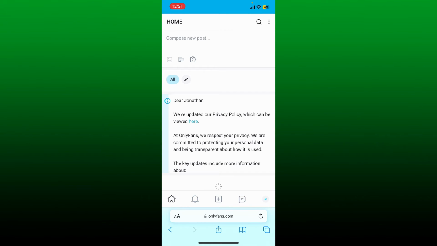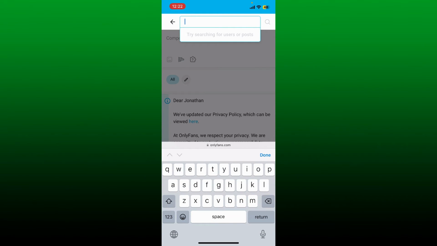After you're logged into your account, from the main homepage, go and tap on the search icon at the top right hand corner and try searching for users by typing in their username or post.